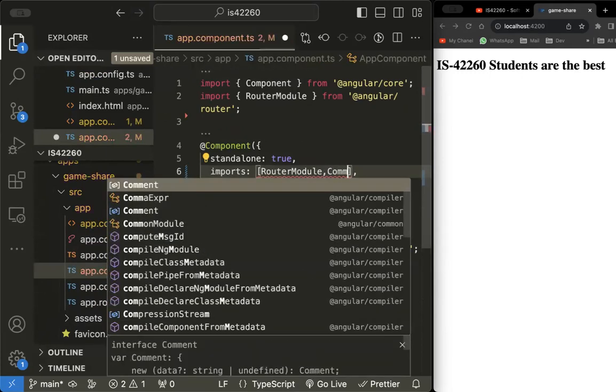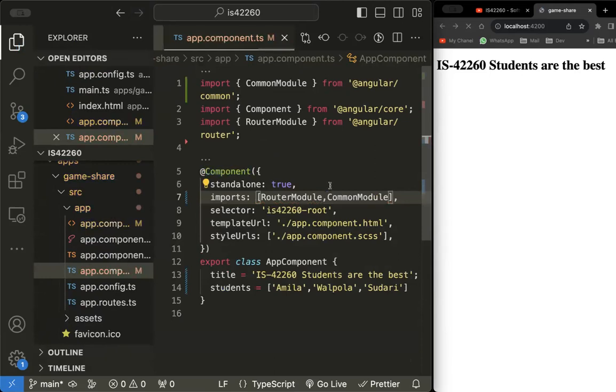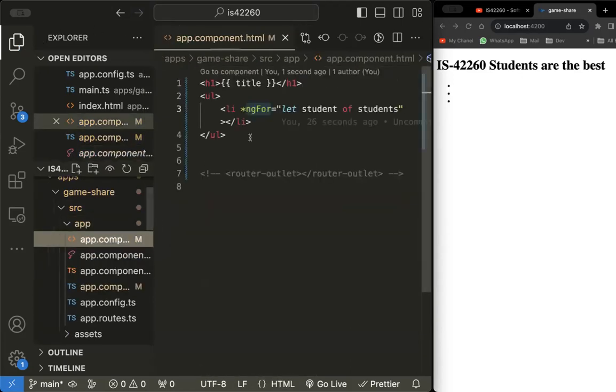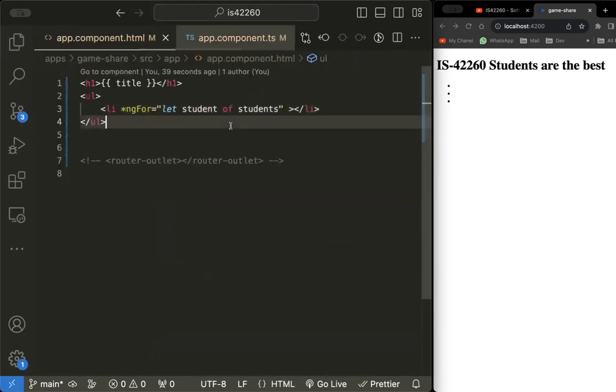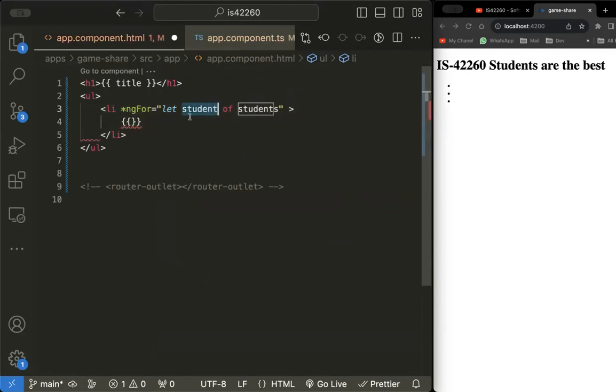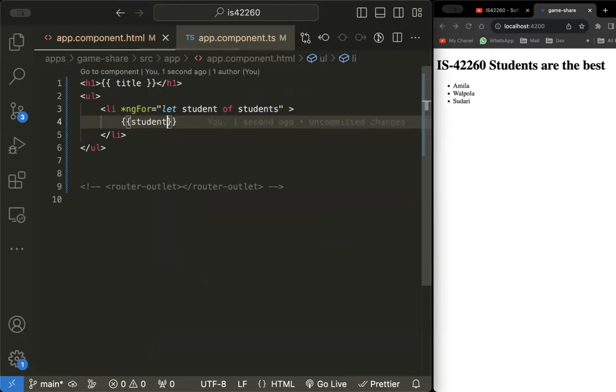So we need the common module, something commonly available for everything. If you want to use ngFor, we call these things directives. The common directive should be imported using the common module, which is coming from Angular common. So we have to have the Angular common module in here. After that, the error goes away. Right now, you can see the 3 dots have been placed. I want to display one student, so I will use mustache braces and have student like this.